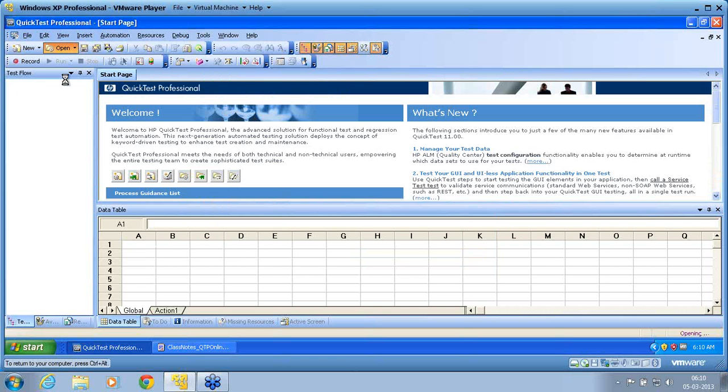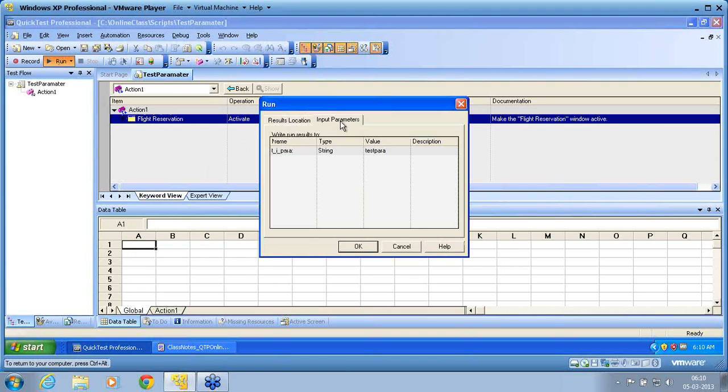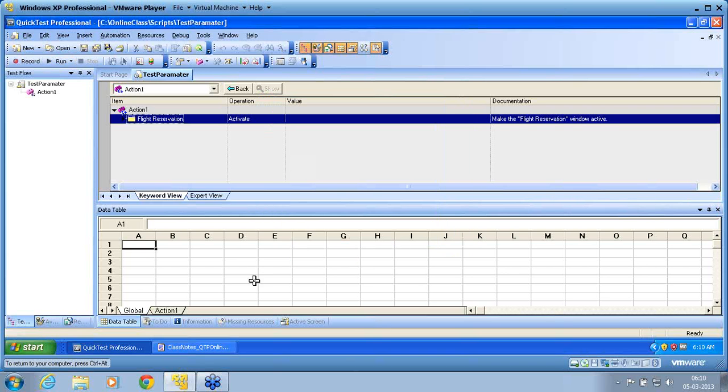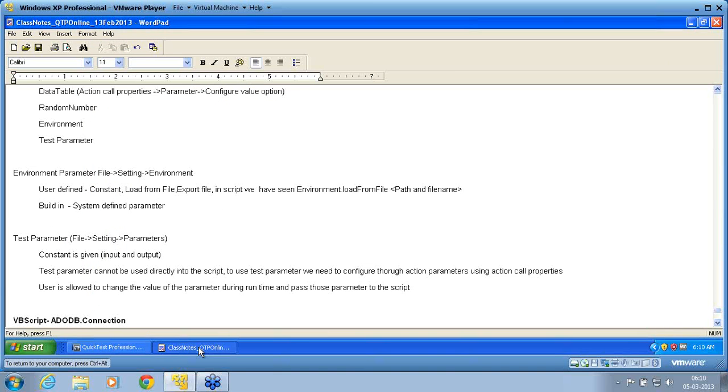So when I click on run, you can see that the parameters are available for you to change. You can see this parameter is available for you to change under run input parameters. This parameter list is nothing but your test parameter. This is what we are trying to say. So this is under test parameters. Once we completed this, we moved on to multiple action.